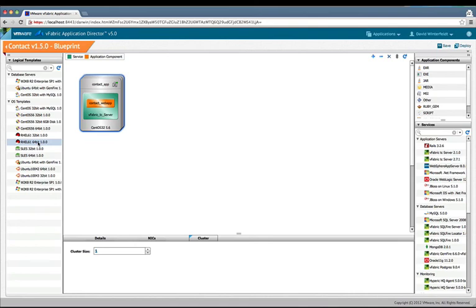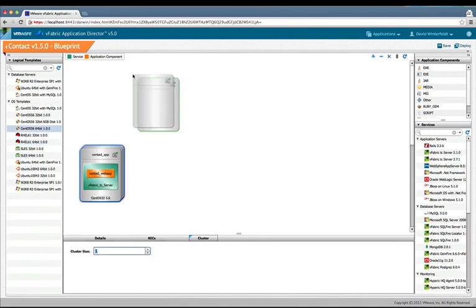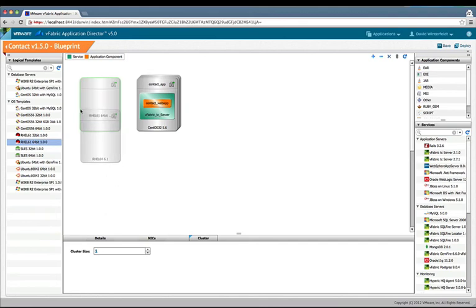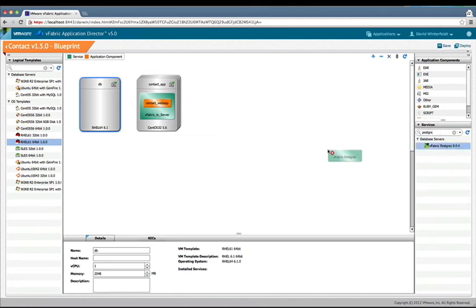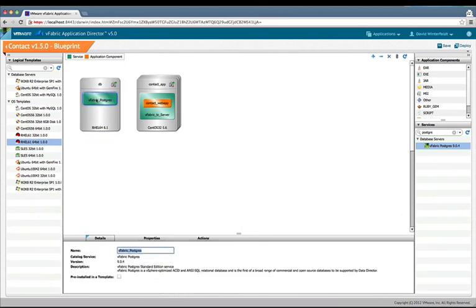Now I'm going to take a Red Hat 64-bit node and I'm going to add that to the screen and we'll add vPostgres to it. So I'll change this node name to DB. I'm going to add a SQL script to it.